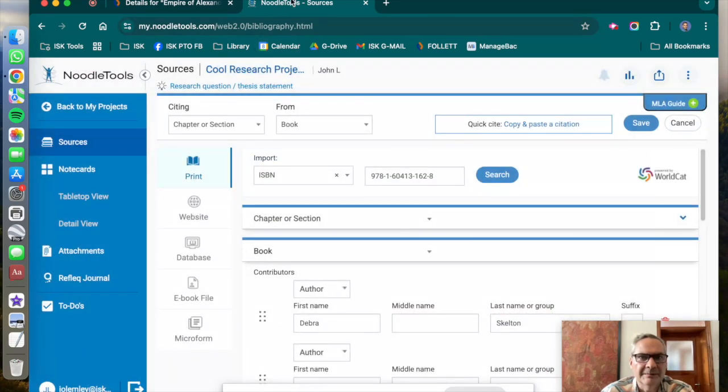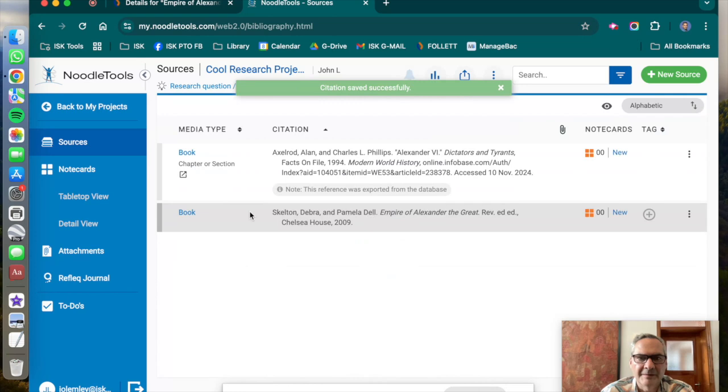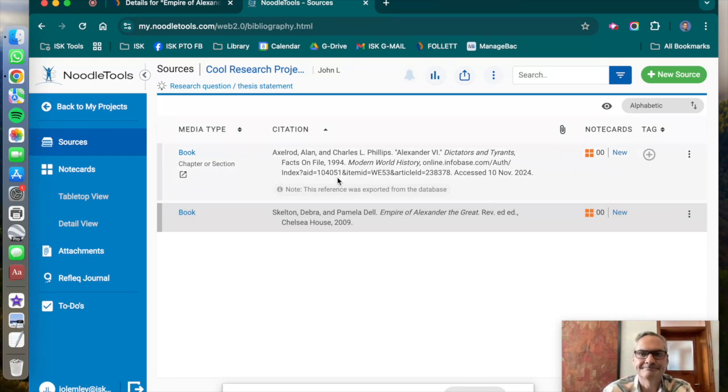So we should be able to go back to NoodleTools and go into our project, save it, and there it is. So now we have the article that we looked at earlier, and then we also have the citation for the book that we found in the library. Easy as.